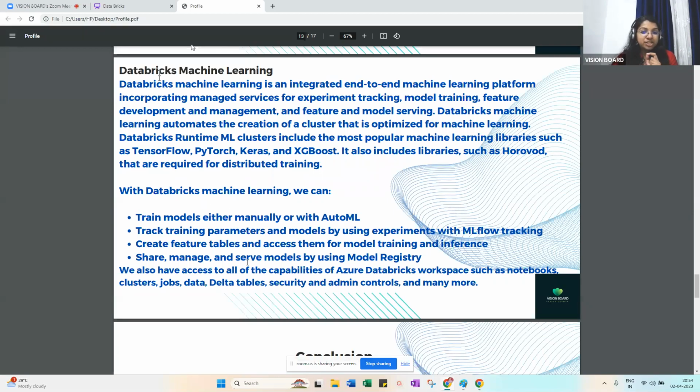Then with Databricks machine learning, we can train models either manually or with AutoML, track training parameters and models using experiments with MLflow tracking, create feature tables and access them for model training and inference, and share, manage, and serve models by using the model registry. You can have access to all the capabilities of the Databricks workspace: notebook, cluster. So these are also important. What is a notebook? What is a cluster? Job, data, data table, security, admin control, and many more. And ACL. Finally, ACL. These are also very important.